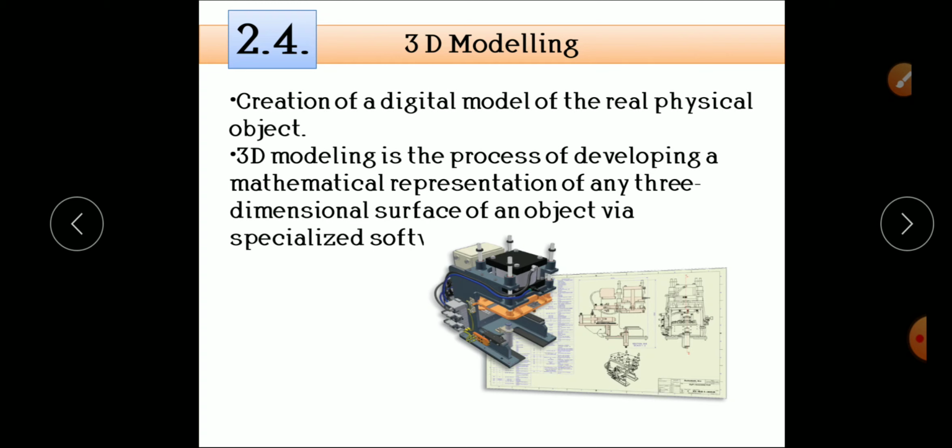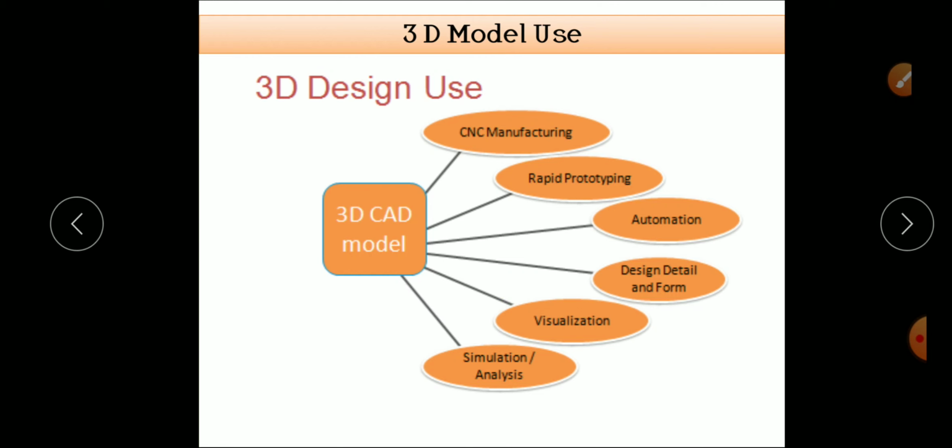We can use CATIA, ProE, Unigraphics, or any software that is easy to use, and we can generate the 3D model for conceptualization. That model is a mathematical representation, and we can check its feasibility analysis with the specialized software. A 3D design is a 3D CAD model, computer aided drafting, which is also called a computer aided design model.